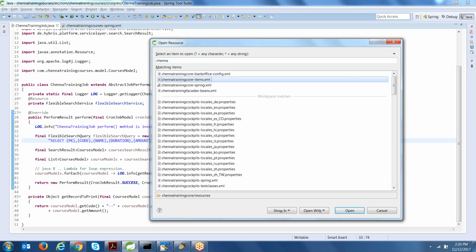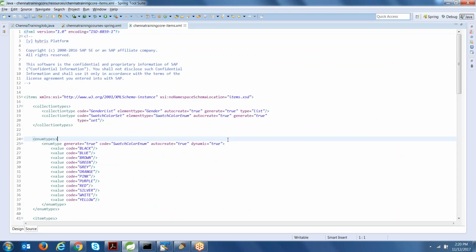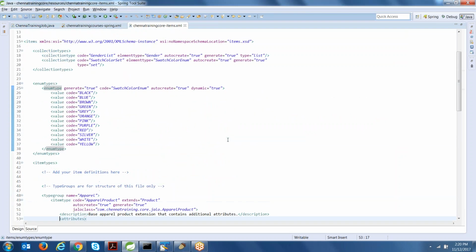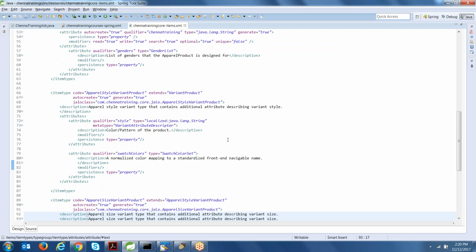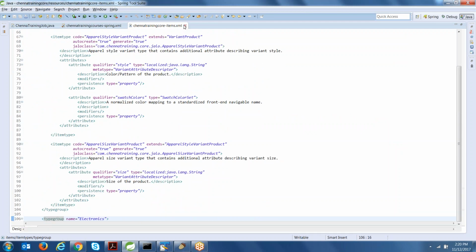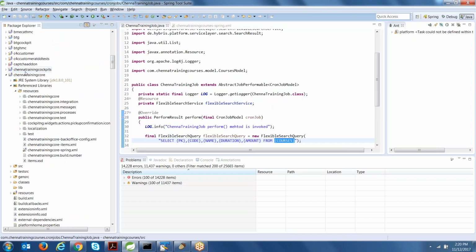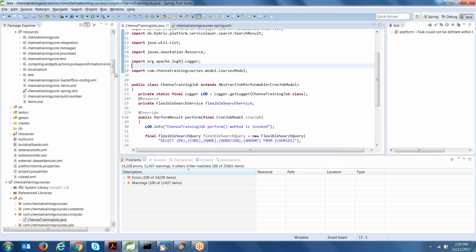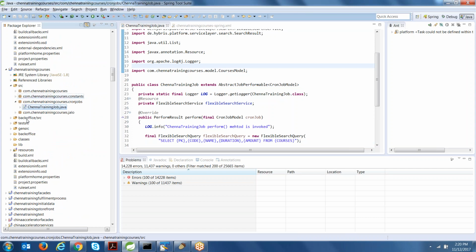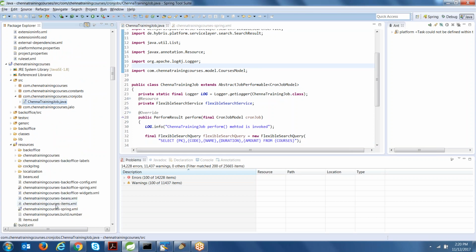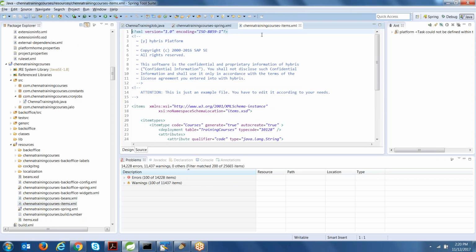So if you go to Chenna training core items.xml file, Chenna training, not this file, let me show you that one. That is there in Chenna training. Resources, you can go to resources, Chenna training courses items.xml file.